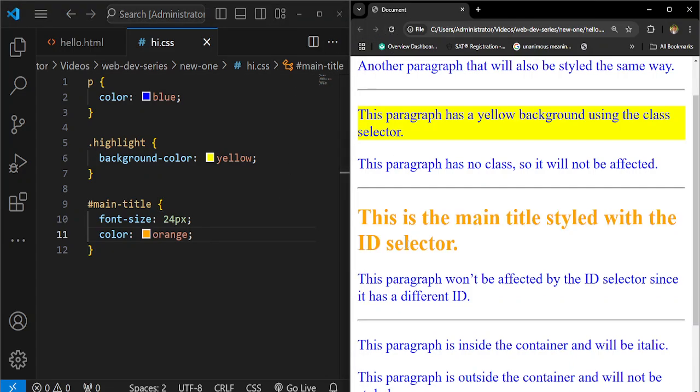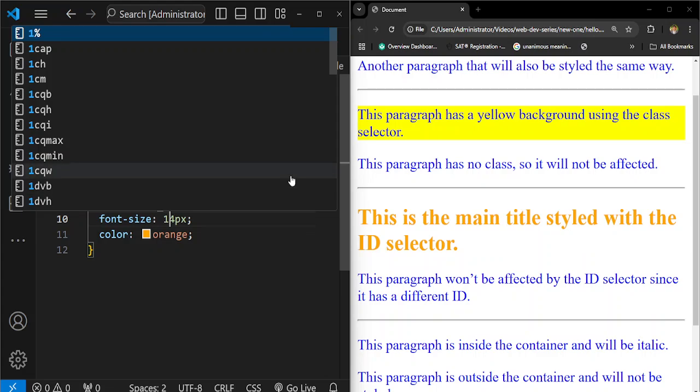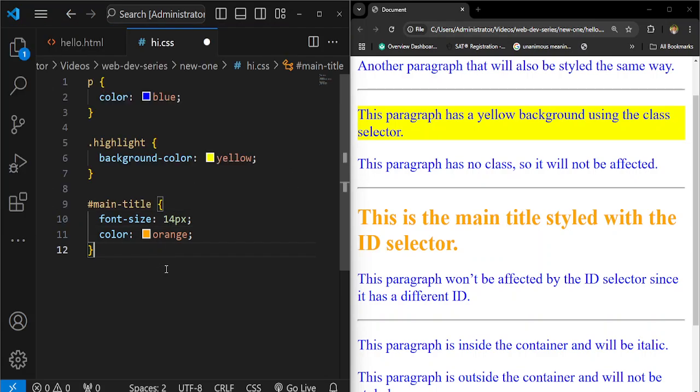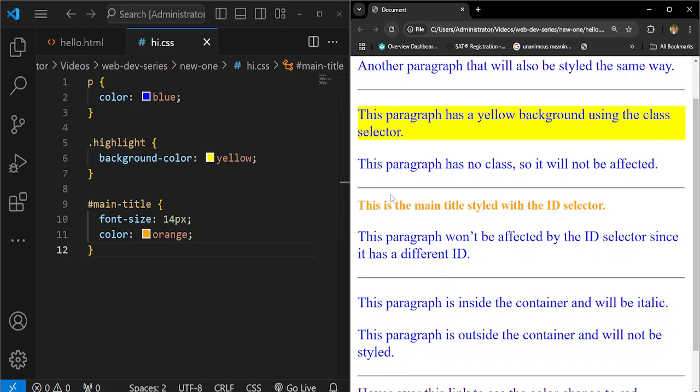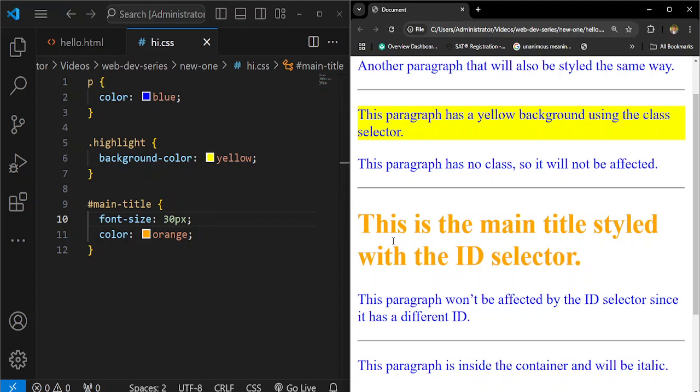So this is the main style within the ID selector. You see that the size changed to, I'll change it to 14 so you could know what we changed. Well, I'll save this again and I'll refresh this. You see it turned into 14, it turned smaller. I'm gonna make it 30 pixels over here and then refresh it over here. See, it turned 30 pixels.